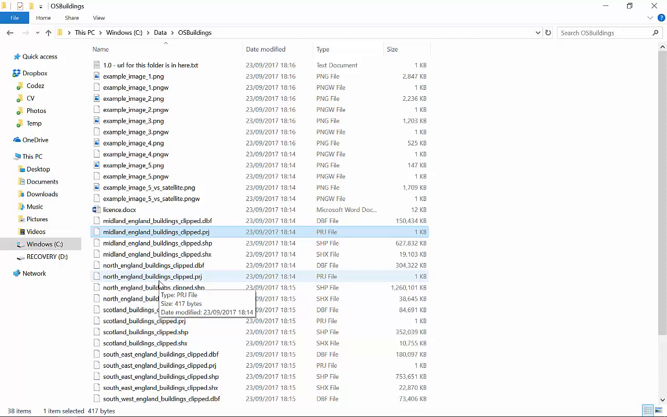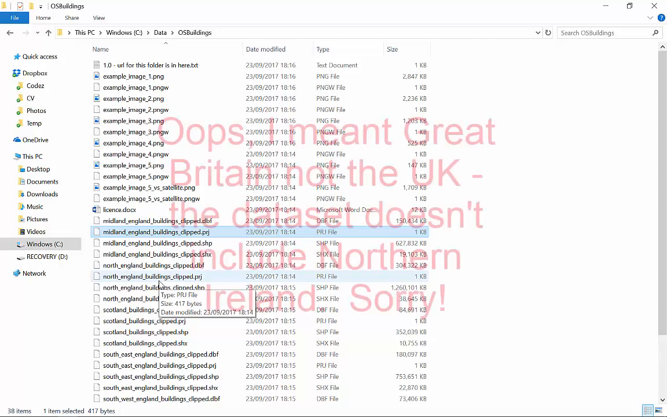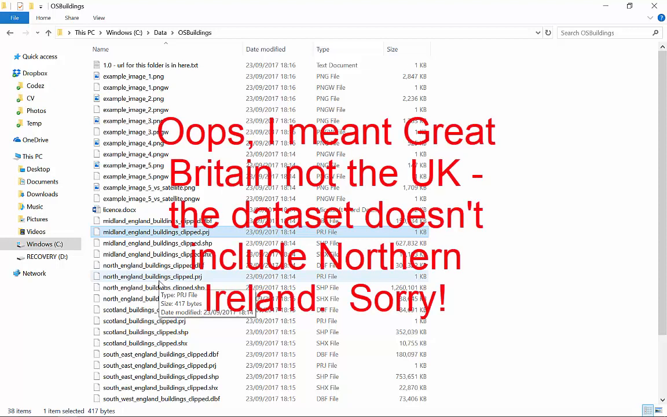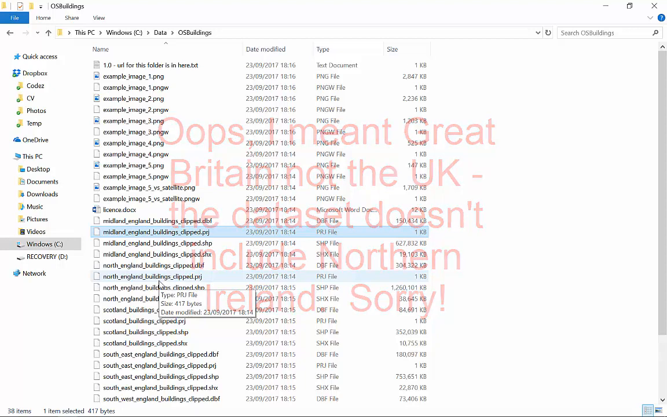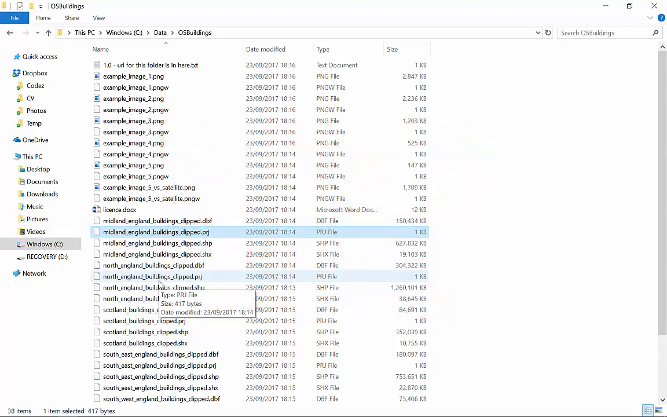So looking at this data, I thought, well, what can we do with it? One of the interesting questions we can ask of the data is which building in the UK is the biggest? I thought that might be quite an interesting thing to try and answer in a few lines of code. So let's just dive in and see what the data gives us.